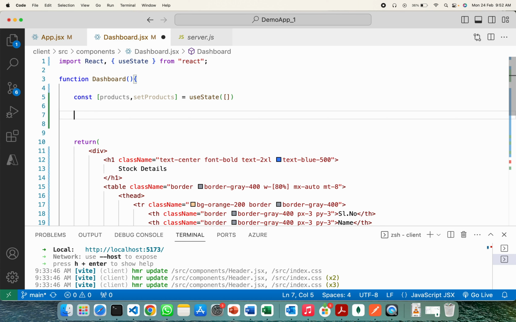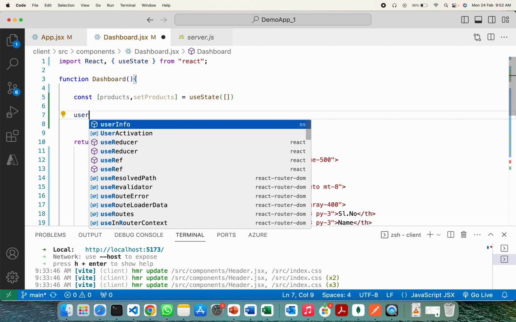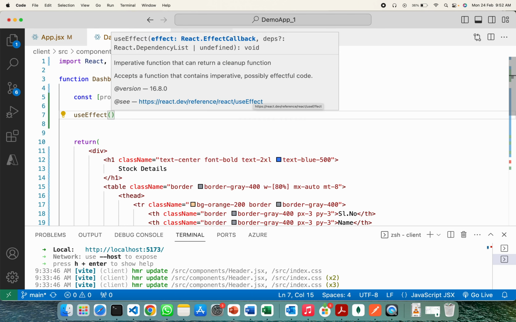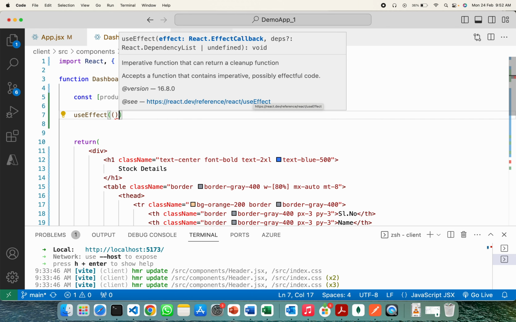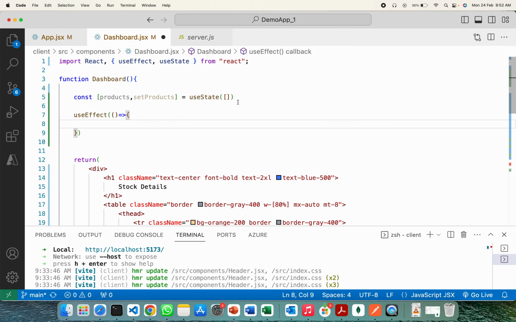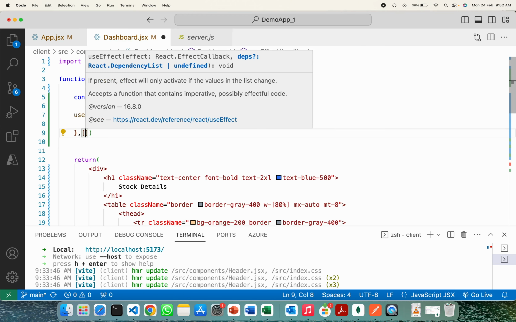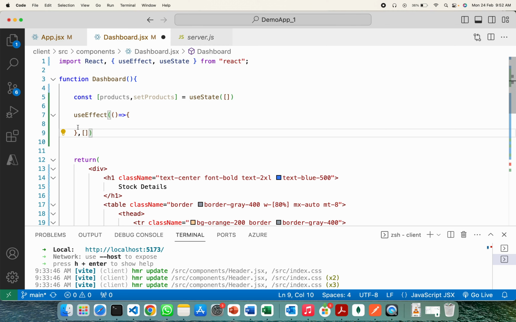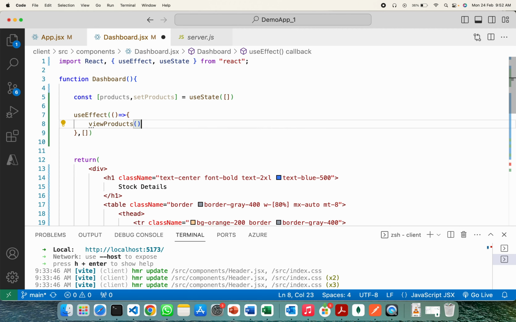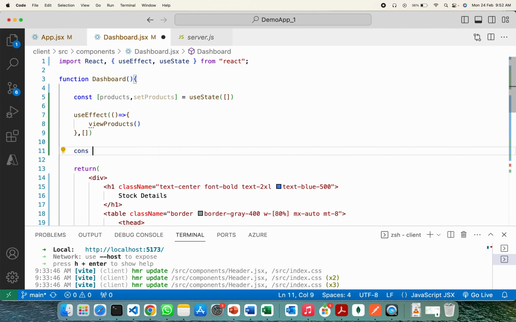Now we have to fetch all the products when we open this dashboard. For that there is a function called useEffect. This function will be called only once when we open the page. Whenever you open the page, or when you refresh the page also, it will fetch the products again. The general format is like this, and here we have to use one square bracket also, and inside we are going to call one function called viewProducts.